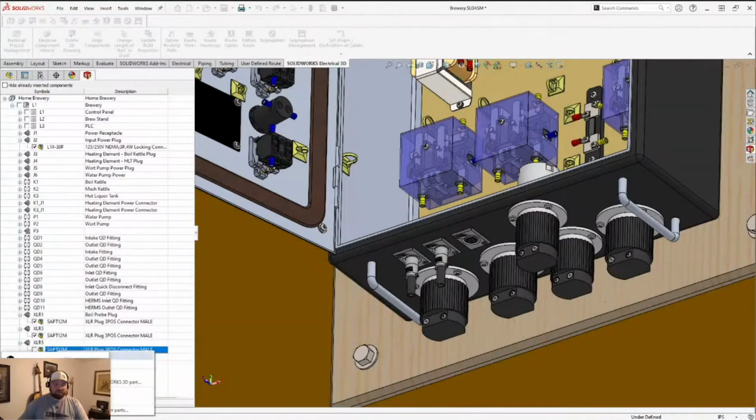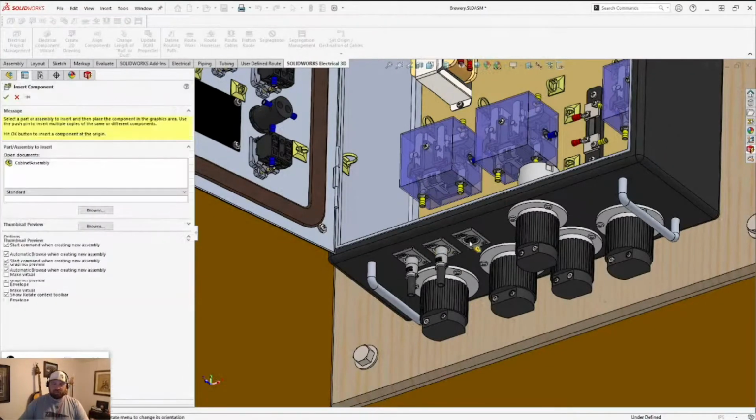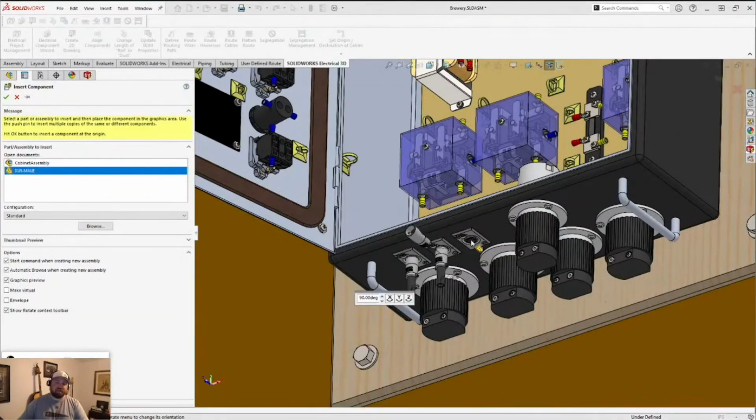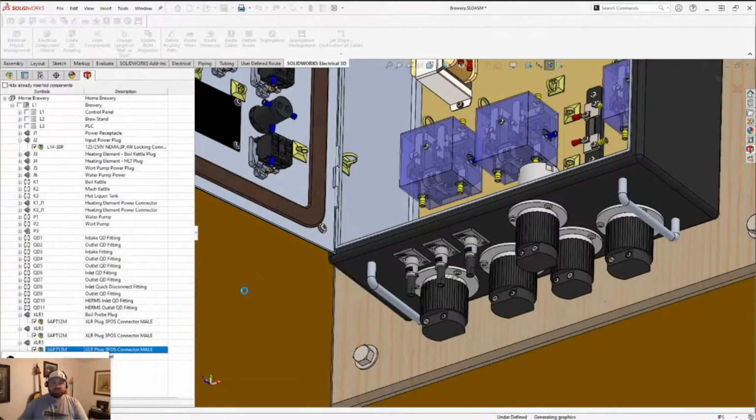And I'm going to do the same thing with XLR5. These are the connectors that we just added to our schematic on the other side. There we go. Oh, there it is. So it's pretty straightforward to add our parts, right?